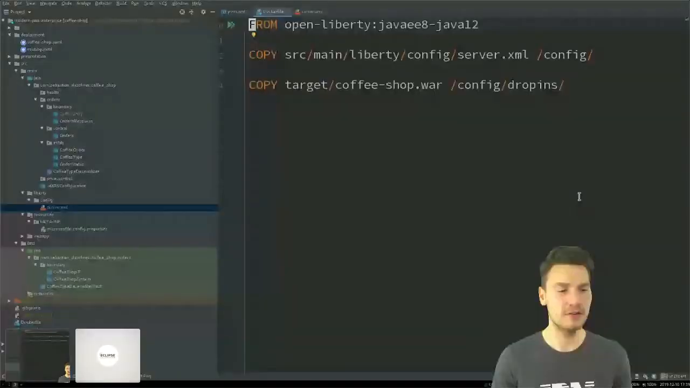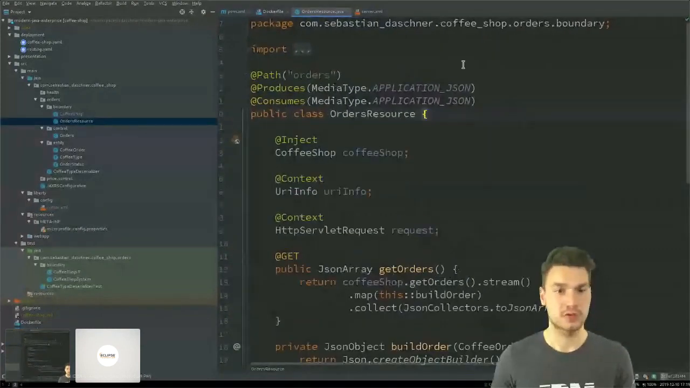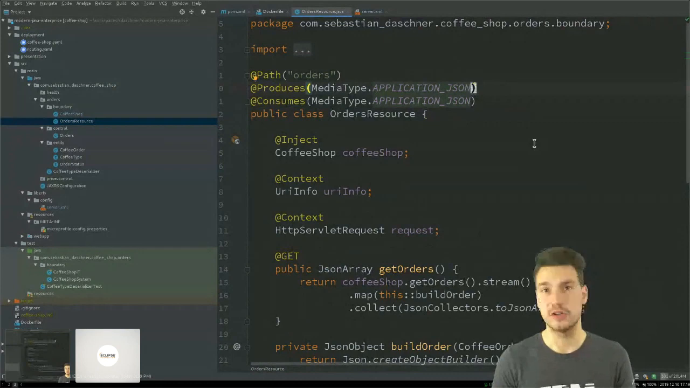Now let's finally order some coffee. Let's finally run this example here. What I have is my example application, which I want to show you via HTTP and REST. If you're familiar with EE APIs, this is JAX-RS. If you're familiar with the Spring world, this is very much like Spring REST controllers.